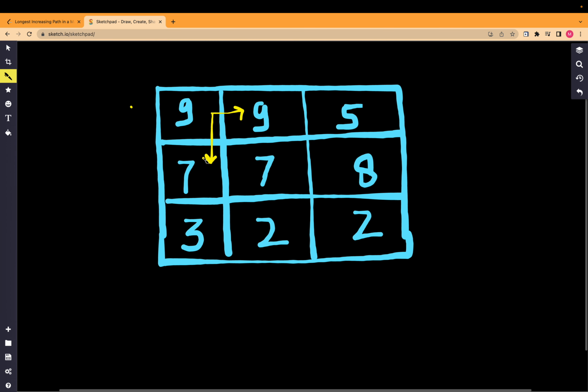Now we have to see, is 7 greater than 9? No, 7 is not greater than 9. So these both are not making an increasing path from 9. And from 9 to 9, is this increasing? No, they are equal. So the longest increasing path from this cell is 1, that is 9 itself.